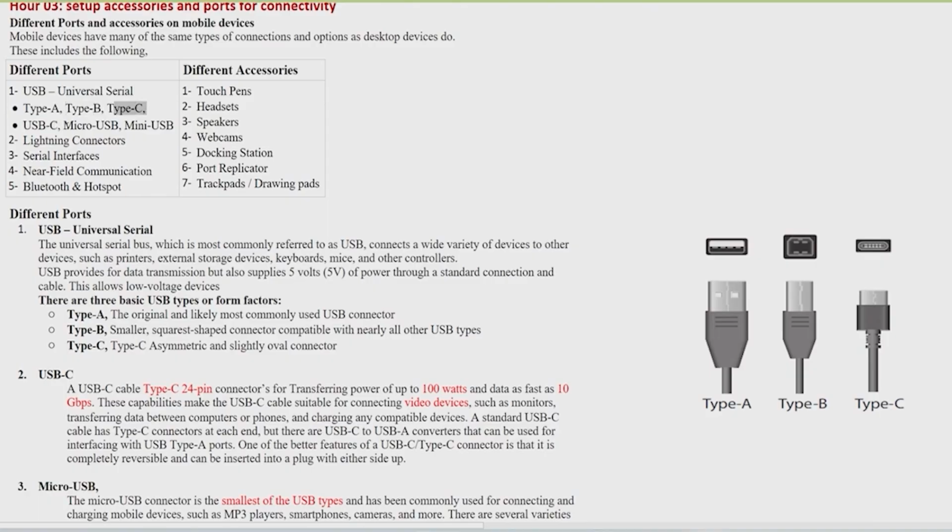And after that, USB-C is available also, micro USB also available, and mini USB also available. So if we want to connect mini USB, we need some kind of mini port. If I want to connect micro USB, I need a micro type of port. Nowadays Apple has different ports, so we need to have these kinds of ports available inside our laptop.